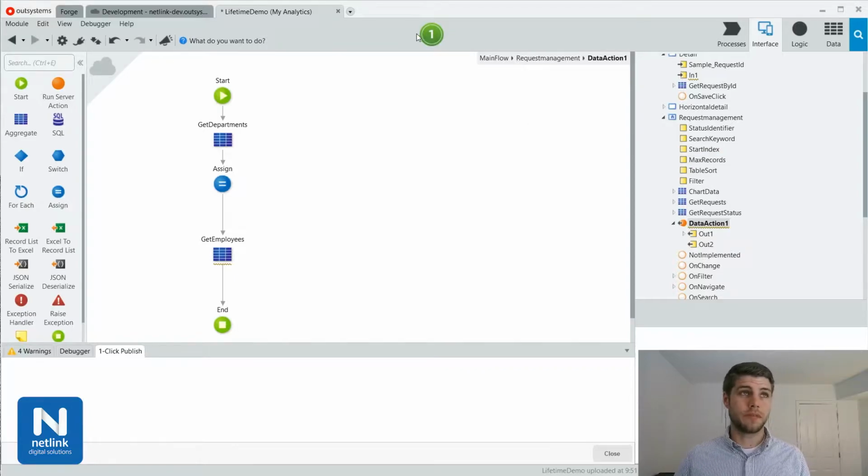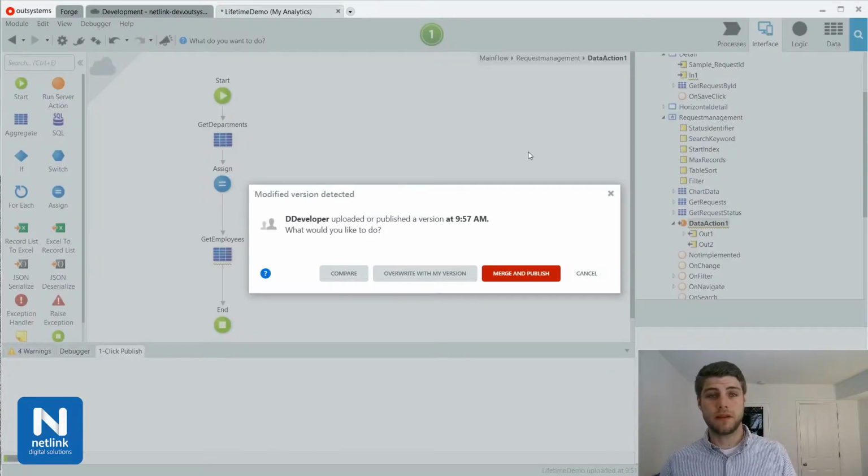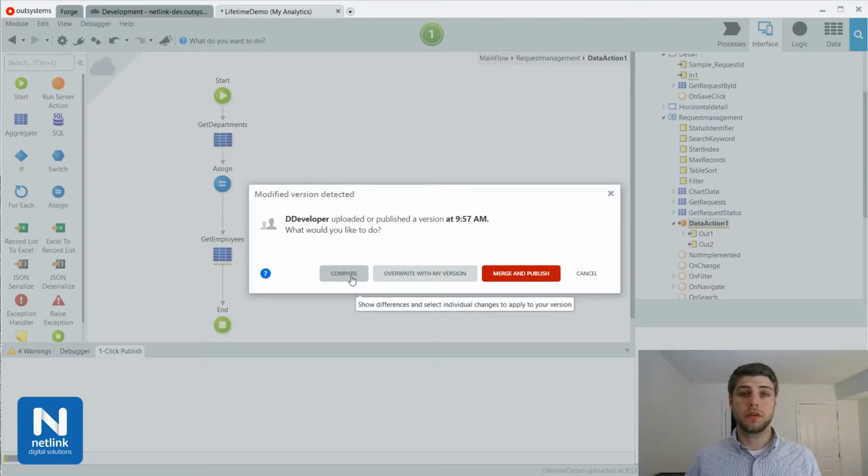When I go to publish mine, I will be presented with a modified version detected window. We see here that the other developer has published a version at 9:57, and it asks us what we would like to do. We have a couple different options here. We can either compare the two modules, which will bring up our compare and merge window and show us the differences between the two modules.